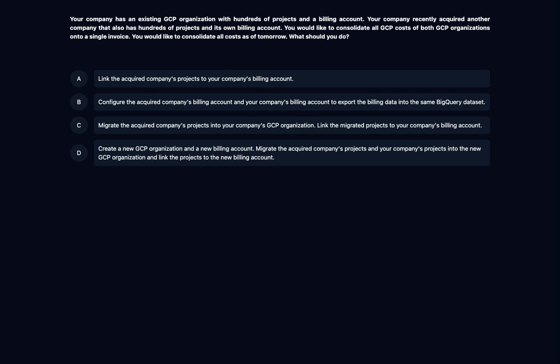D. Create a new GCP organization and a new billing account. Migrate the acquired company's projects and your company's projects into the new GCP organization and link the projects to the new billing account.